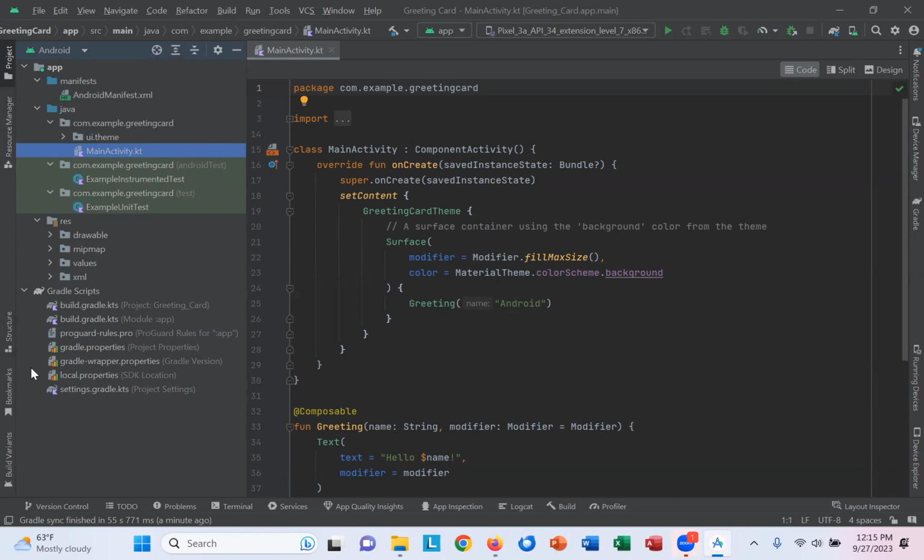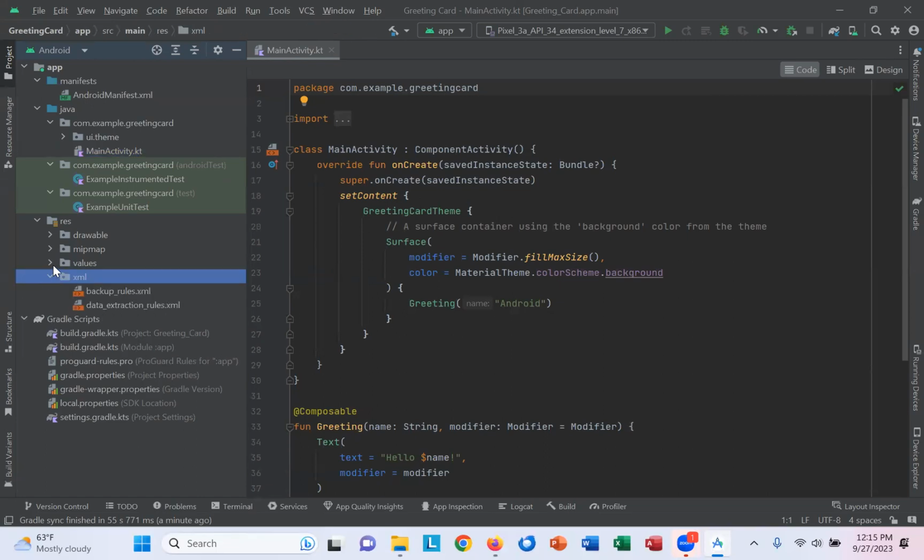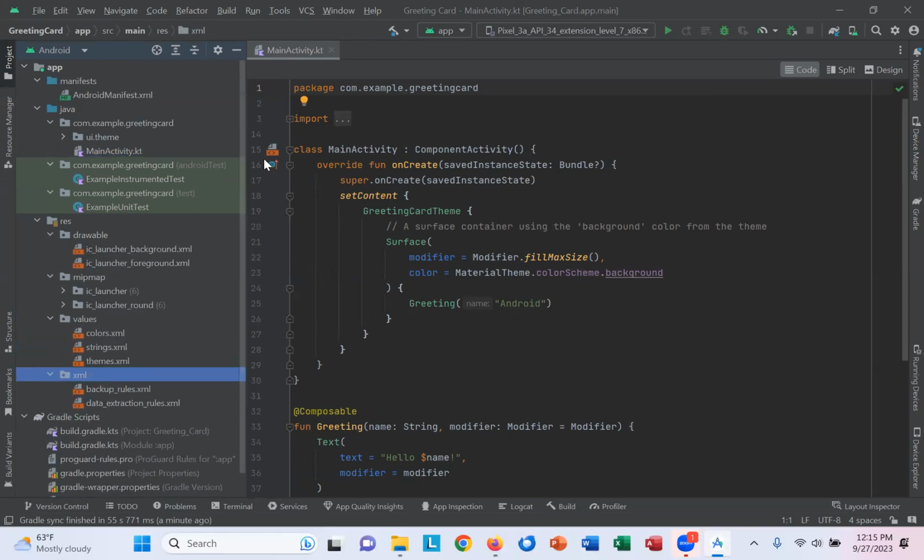And you'll notice once it's built, all those same files that I've pointed out to you in previous days pop up on the left-hand side here. We're creating a new project, Felix. Just do the empty activity and call the project greeting card with the minimum SDK of API 24.